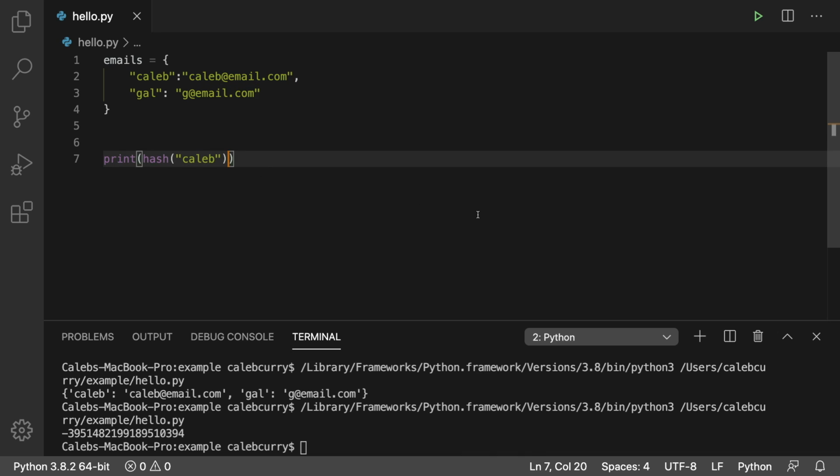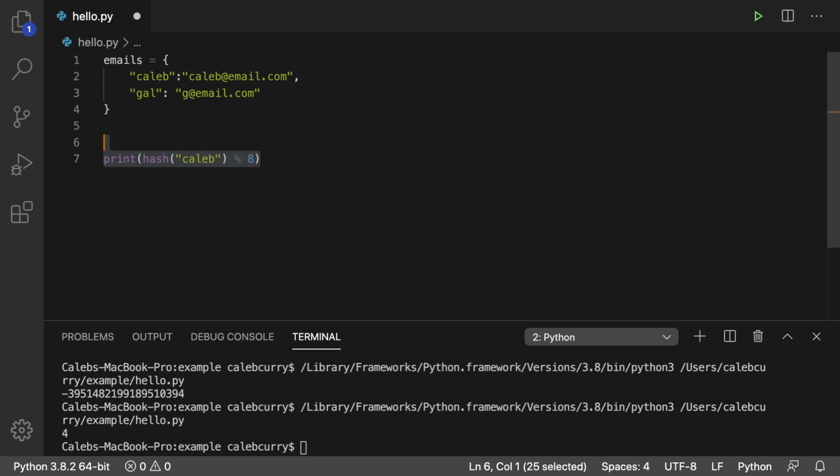It's a little funky, but let's just imagine we had in memory 8 spots, and we could store 8 pieces of data. Well, it might look something like this. The hash of Caleb modulus 8. We run this and we get the value 4. So that is where Caleb would be stored, at index 4. A process like this is going to happen to determine where the data gets stored. Now, we don't really have to worry about that because it's all behind the scenes.